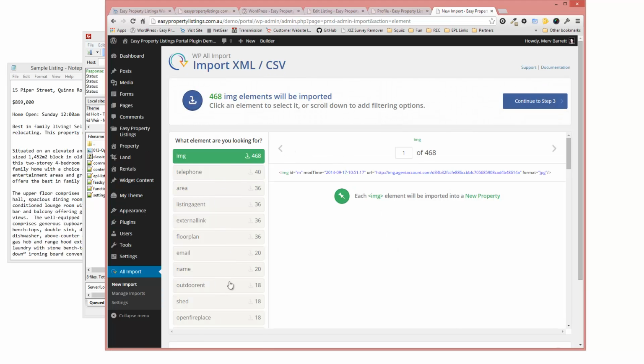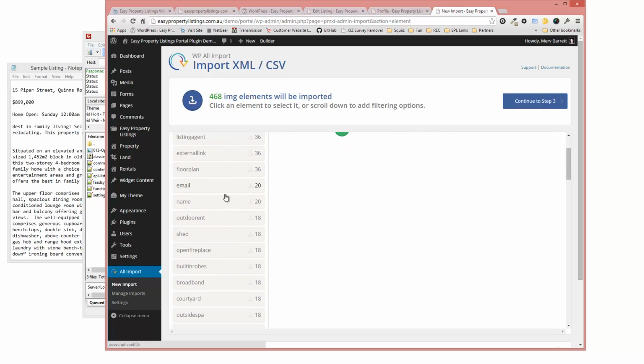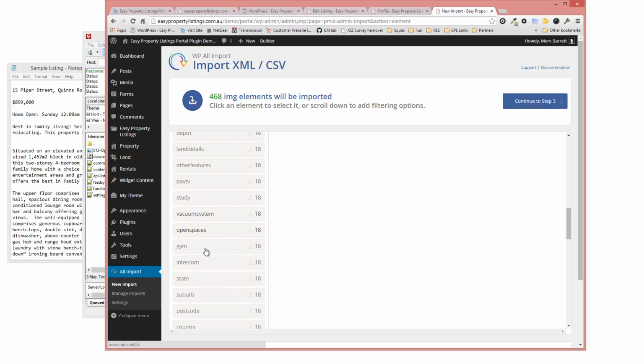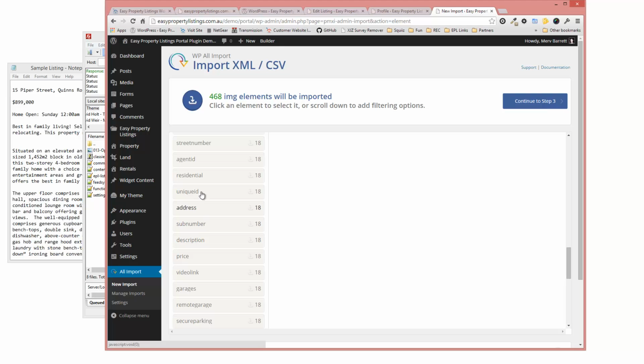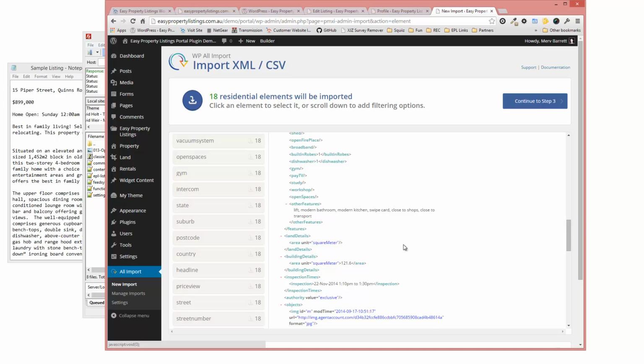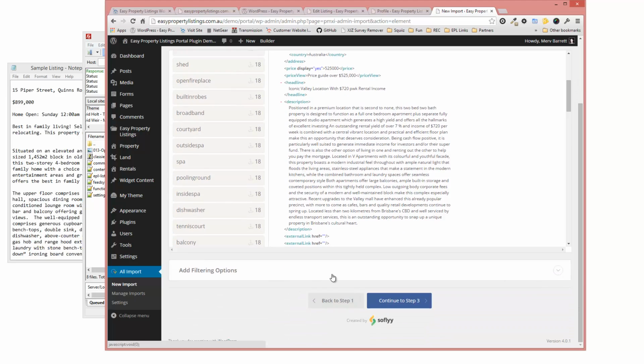Now here's where you need to choose the node. Basically, each REA XML file has a node, either residential, rental, commercial, business, commercial land, or rural. So one of those types, you'll be able to find them in the list. If you scroll down, sometimes they're hiding, they're not really in any particular order. So we'll choose residential. And here's our residential listing, so that looks correct. So we want to import that. So we're going to scroll down and press continue on the next step.